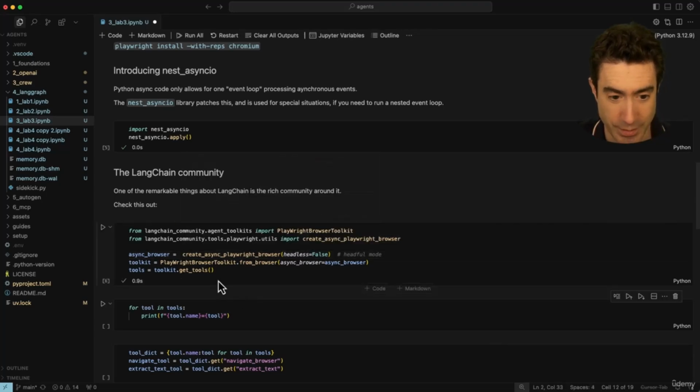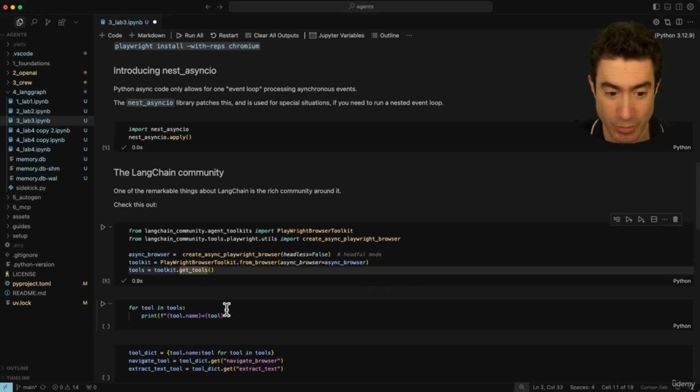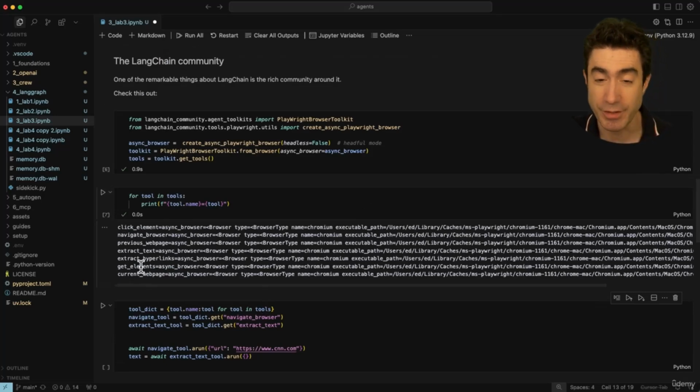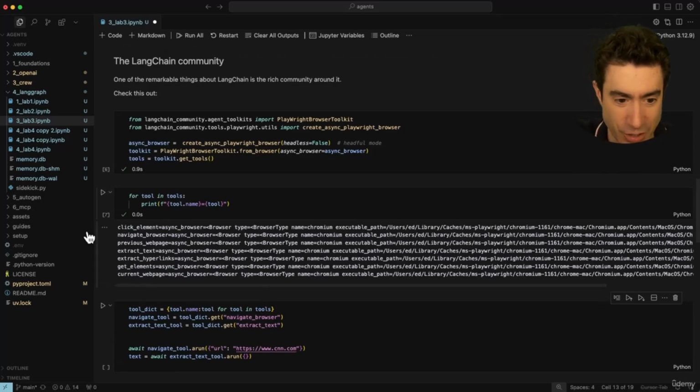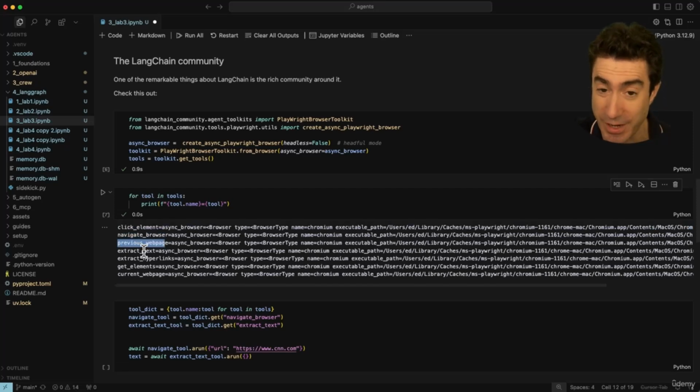Let's create this. So this is creating an asynchronous Playwright browser, and then it's building a toolkit from that browser. And now we've got the tools in a variable, tools. So I'm just going to print these. And here are all of the tools that we get in this package. We get something that lets you click on an element in a web page, navigate the browser to a particular web page, go to the previous web page, like press the back button, extract text from a web page, extract hyperlinks, get elements, and get the current web page. So it gives you quite granular control over what's going on in this Playwright browser.